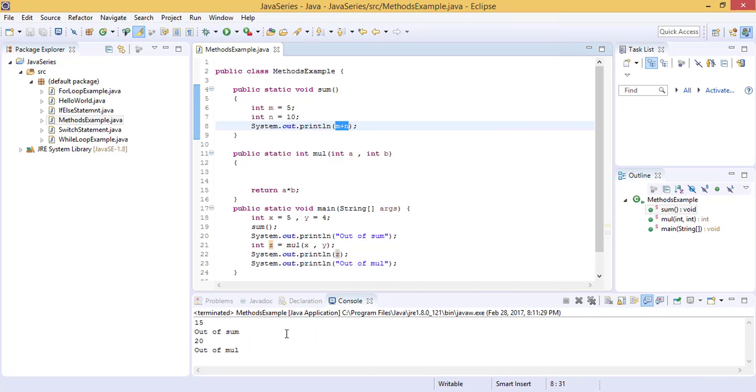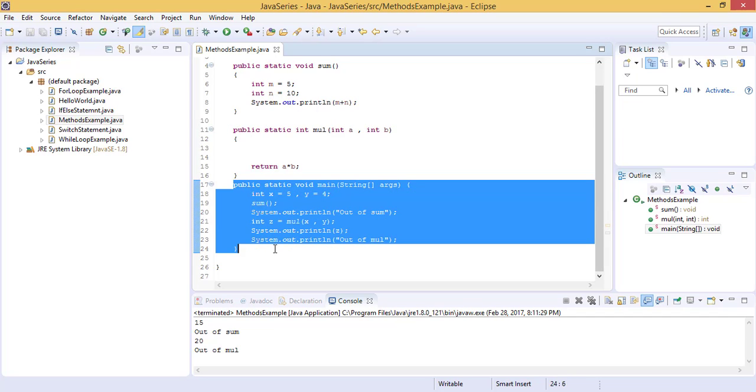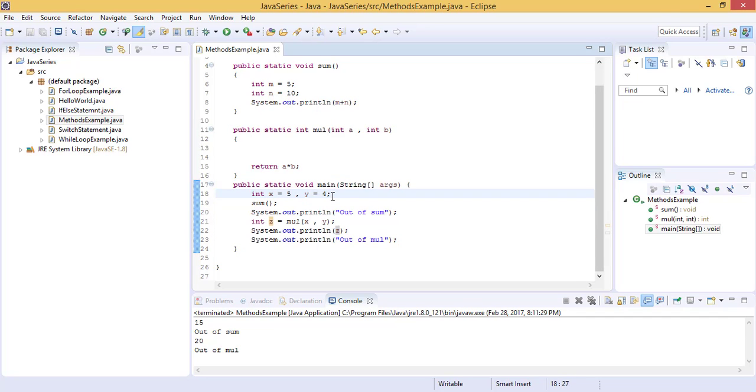15, out of sum, 20, out of mul. So in this way we can create our own method and then use it for different purposes. We can reuse this particular method in various programs by calling it from the class.